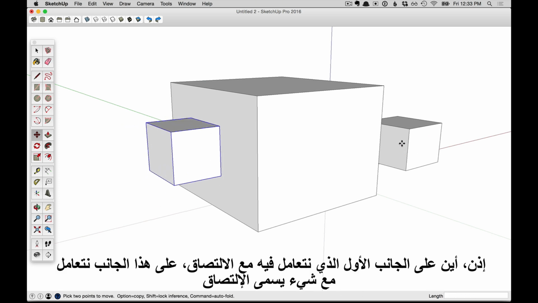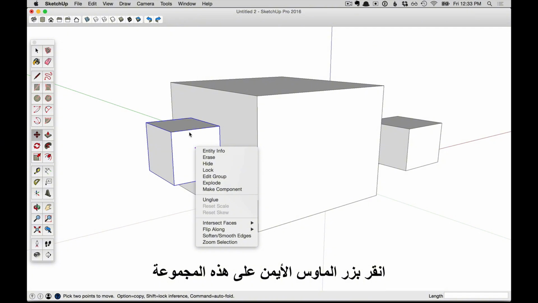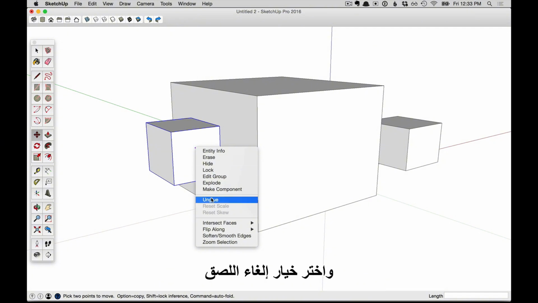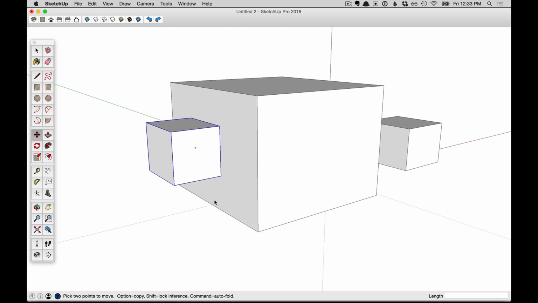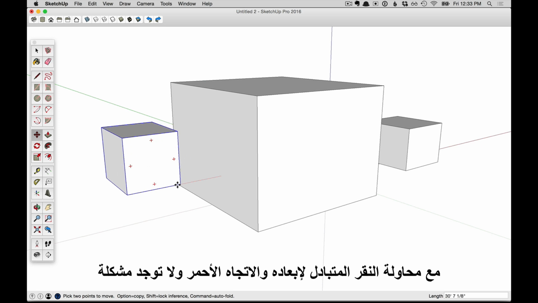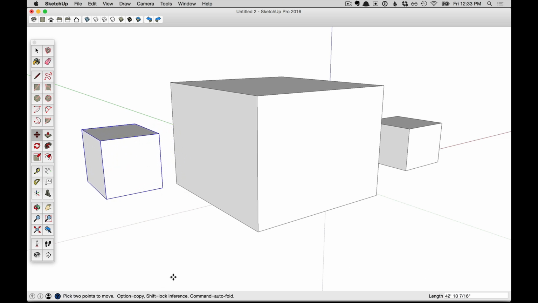So whereas on the first side we were dealing with stickiness, on this side we're dealing with something called gluing. Right-click on this group and pick the option for Unglue. This option will only be there when an object is considered glued. So click Unglue. Now, with the Move tool, try to click to move it away in the red direction, and there's no problem.